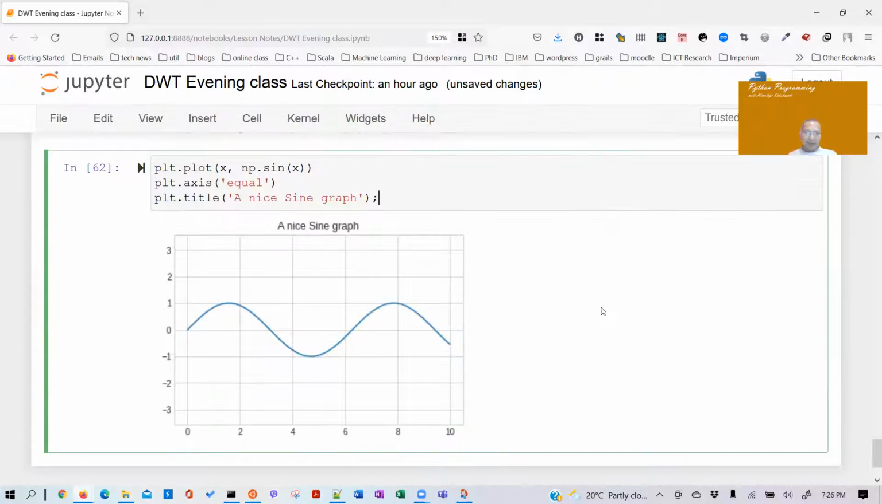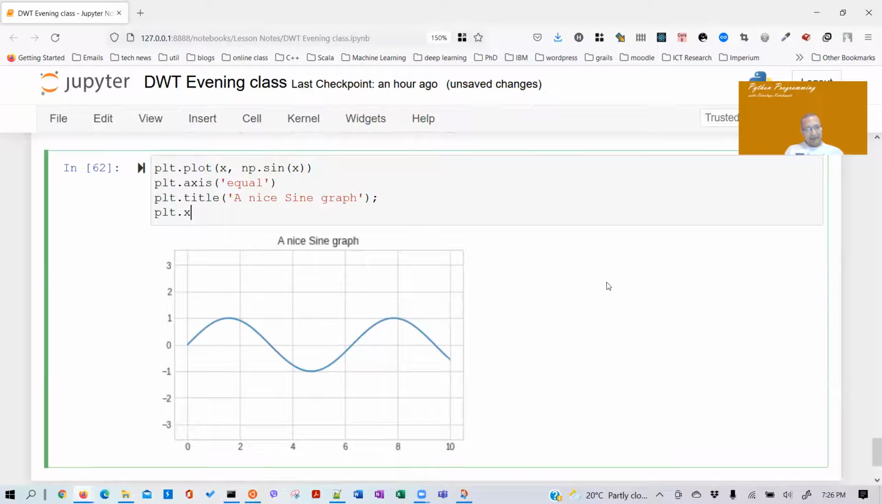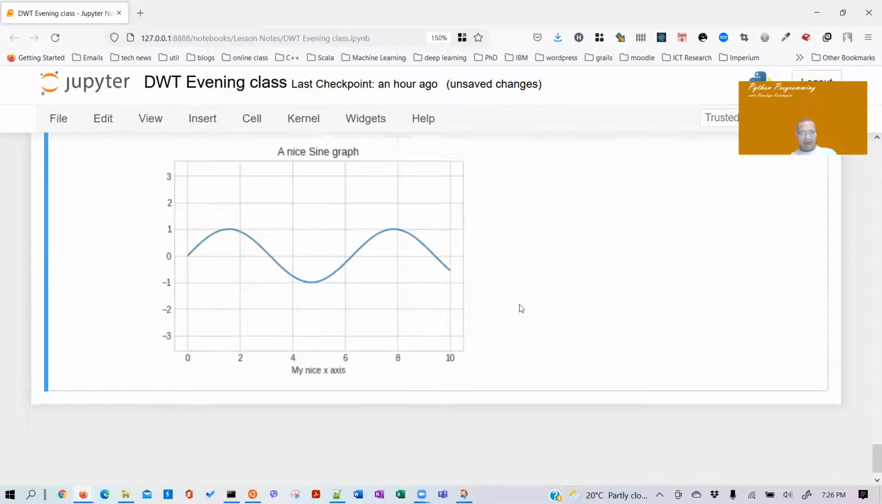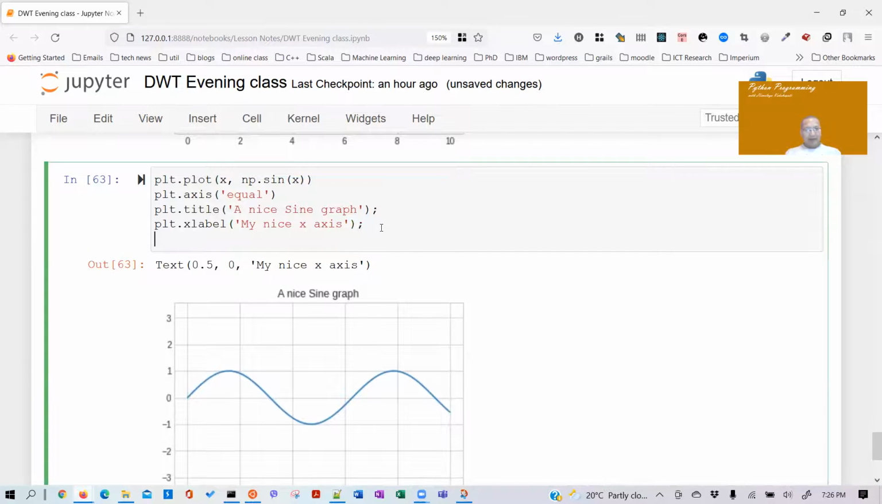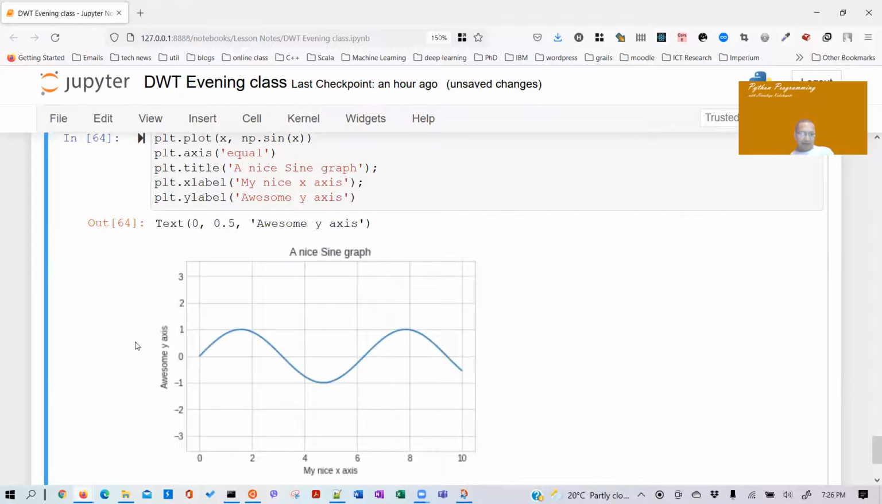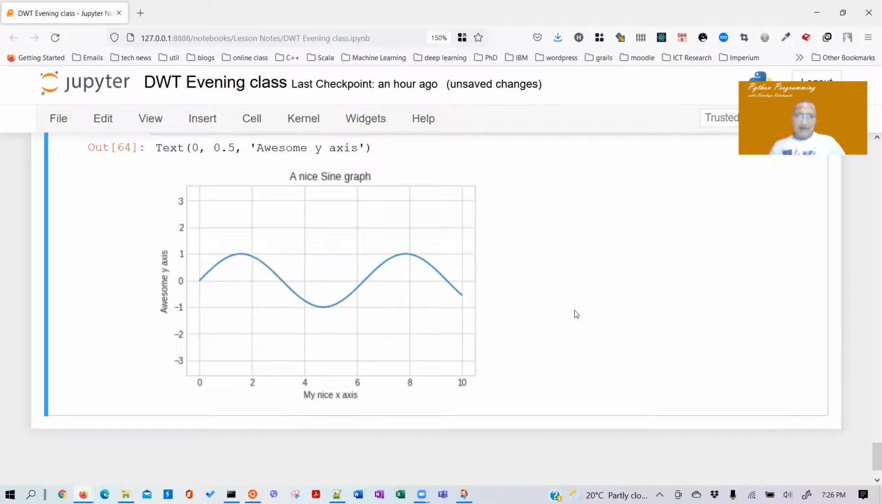I can put an X label and a Y label. plt.xlabel, "my nice X axis". Okay, right here is my nice X axis. Likewise, I can put a Y label, plt.ylabel, "awesome Y axis". Here's the awesome Y axis. Likewise, now I can also put legends.